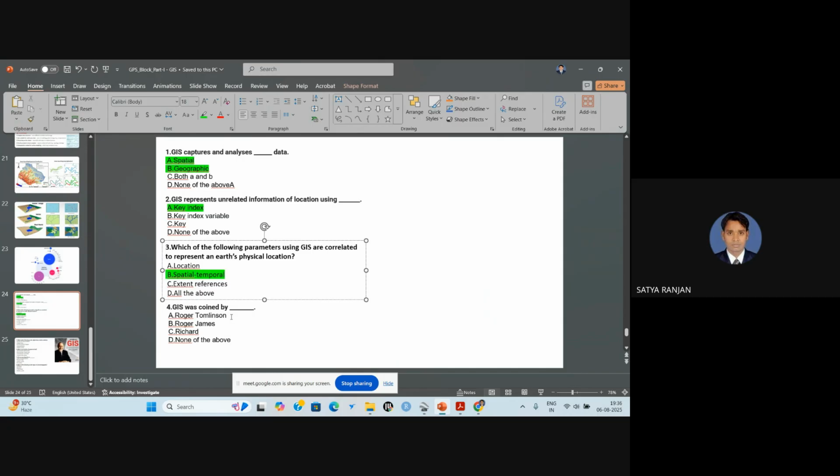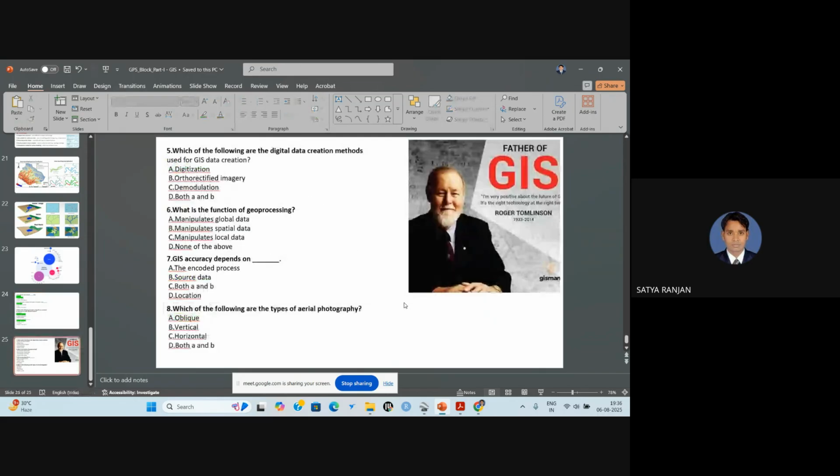GIS was coined by Roger Tomlinson. The term GIS was coined by Roger Tomlinson, and he is also called the father of GIS. This is the picture of Roger Tomlinson, sir. He was born in 1933 and passed away in 2014. He contributed a lot to the GIS field.